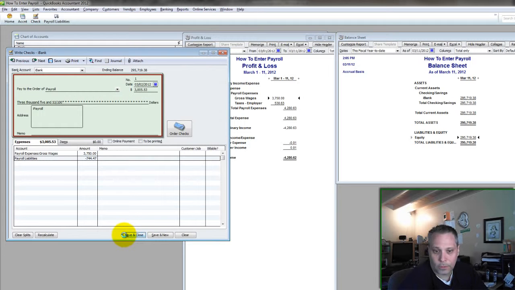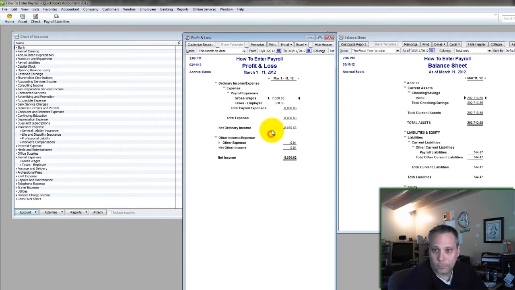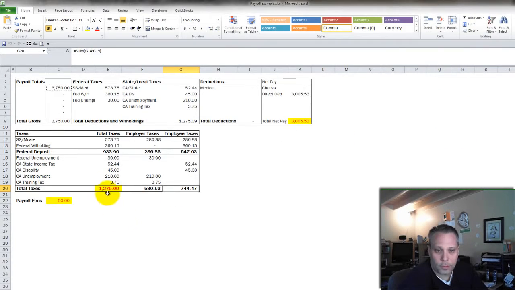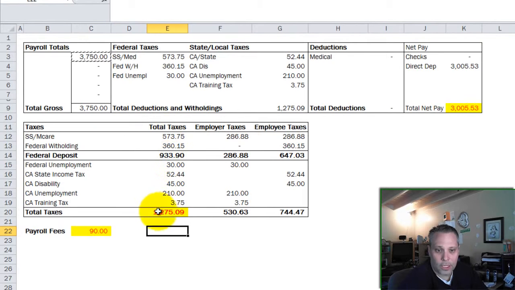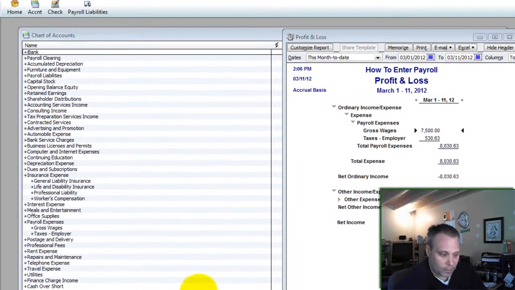So let's save it. And sure enough, now my gross wages on the payroll is $7,500. The bank account balance is a little lower, and my liabilities come in. Now let's enter the other check. It's a lot simpler when you're doing the summary method. The next check is going to be for the $1,275.09.